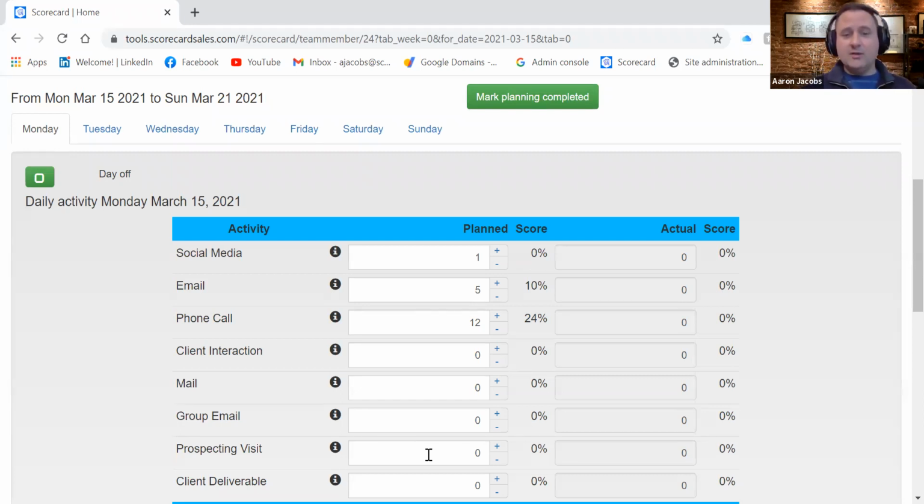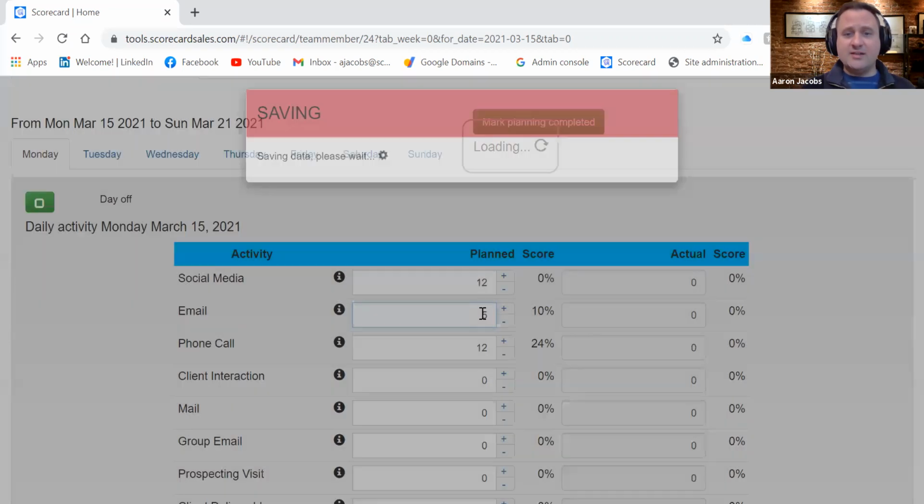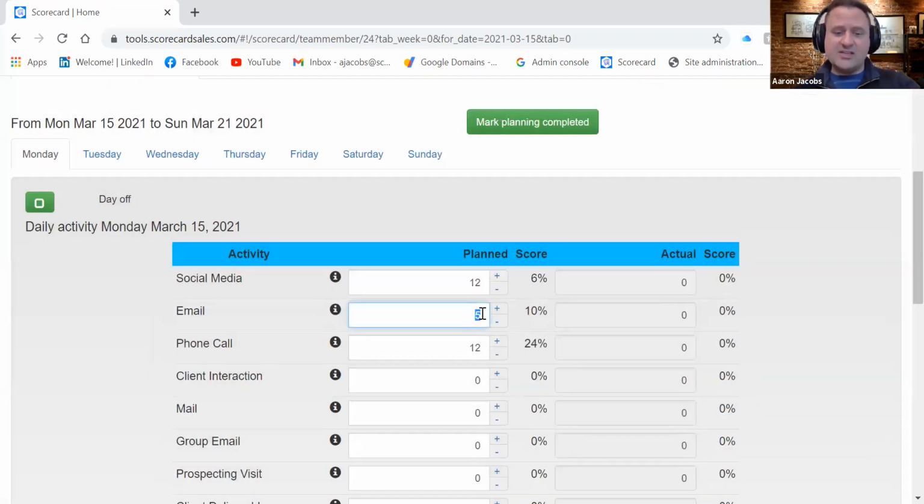So basically, I look at my week. This is going to be Monday, a day that I'll be working, and I'll start to make plans of what I think I'm going to do that day. So for example, I might get on LinkedIn and do a few activities on there, and I'll say I'll do 12. I know I've got to send out about 5 or 6. Let's say today I have to send out 8 prospecting emails, and I know I've got to make 12 phone calls on Monday. I like to do my prospecting phone calls on Monday.